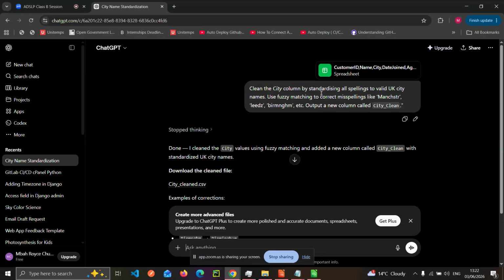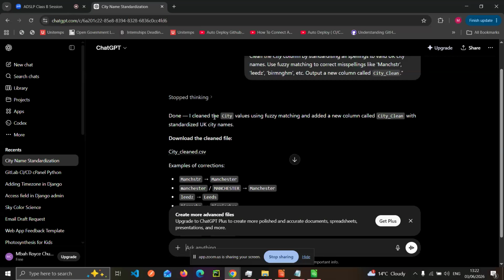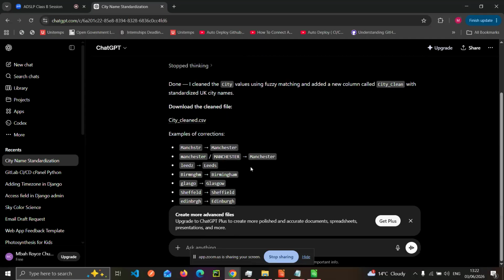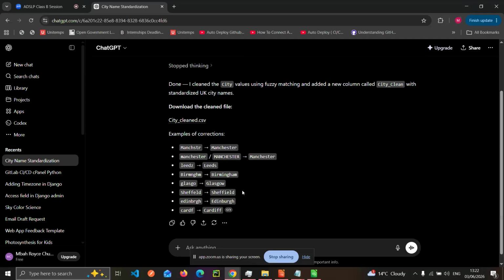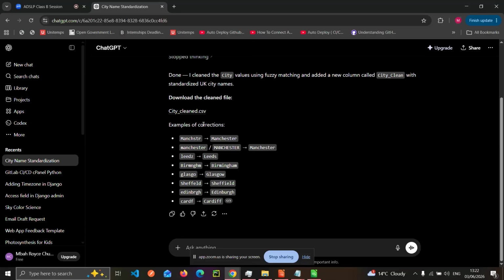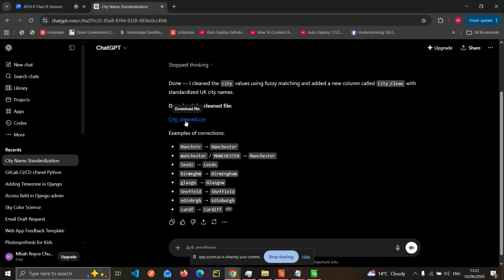After pasting the prompt for this specific file, it says done, it cleaned the data. You could see here that it was able to clean Manchester, which was misspelled, to Manchester, Birmingham to Birmingham, correct spelling, Glasgow. So it has actually cleaned the data set, and I could simply download this and I'm going to have the updated version. Like I said, due to time constraint, if time permits, I'll keep going.